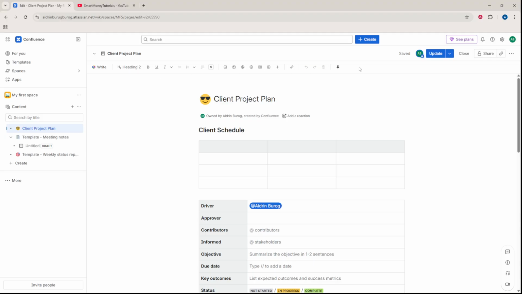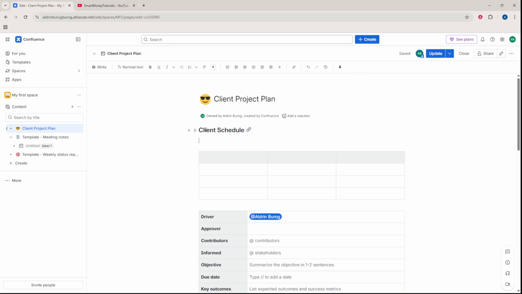Next, place your cursor exactly where you want the table to appear. This matters because Confluence will insert the table right at that spot. If you're working within a longer page, you can add a blank line to create space. Then click to set the insertion point.